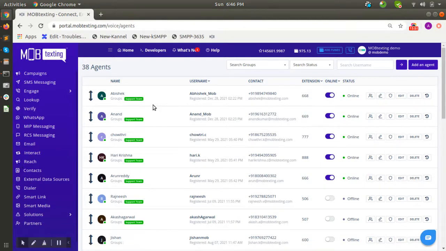Here are the agents to whom the call should route, and we can create groups if necessary to assign the calls in a better fashion. To get all the information about your company agents, like their working hours and online and offline details, we can see all those details here.